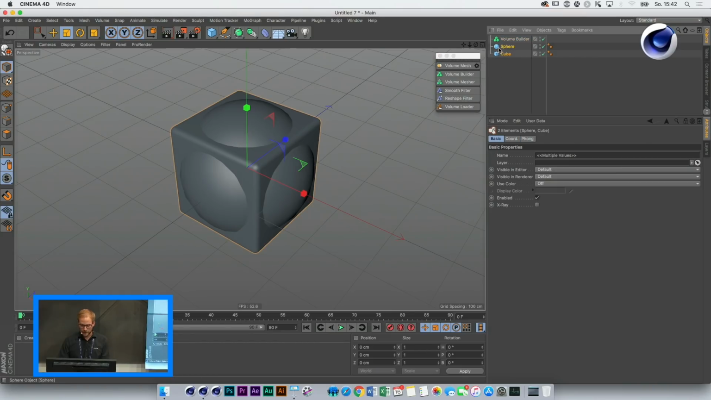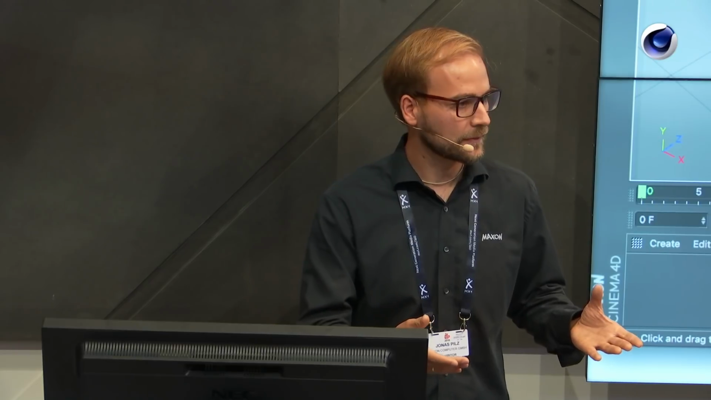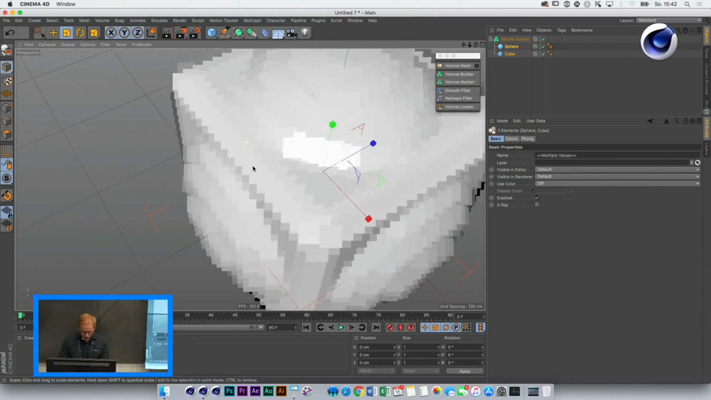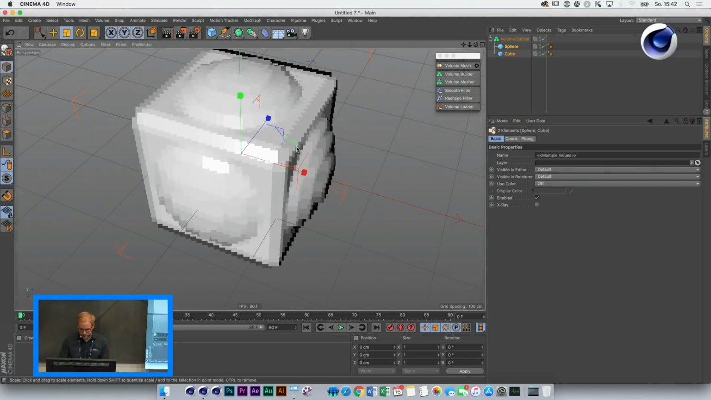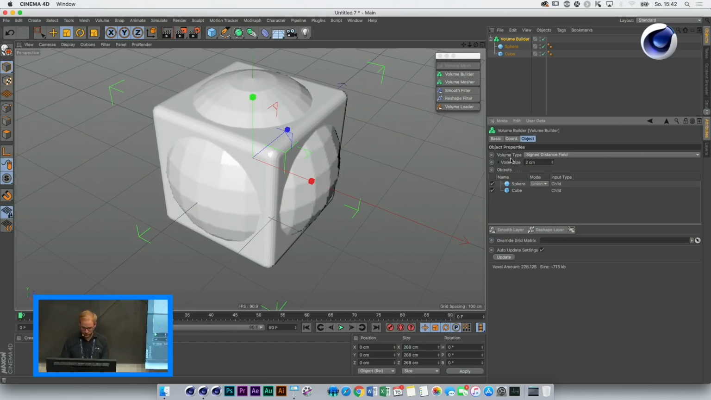And as soon as we make these two objects a child of the volume builder, we create a volume, or we create a voxel grid of that. And voxels are actually just like pixels, but in 3D space. Pixels are, well, actually a 2D grid of values. And voxels are a 3D grid of values. And you can see this grid structure here in the viewport representation. And inside of the volume builder, we can bring down the voxel size, and this way we can increase the resolution. Let's bring it down to 2, for example.